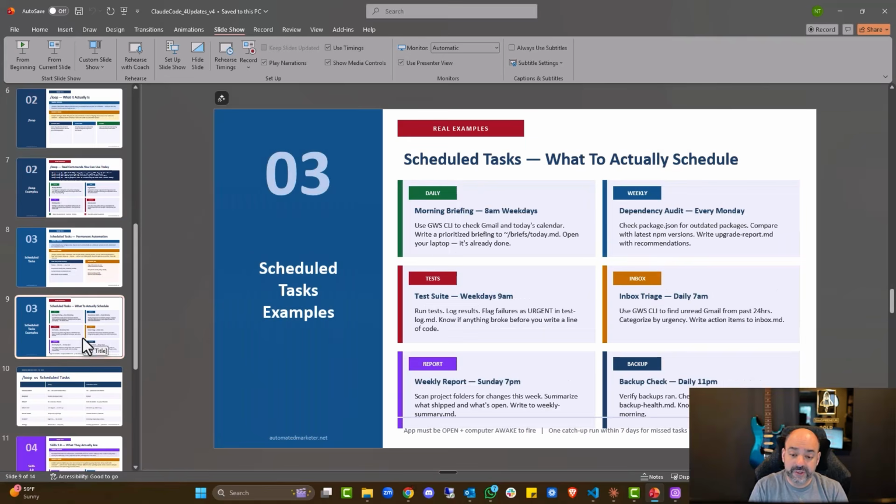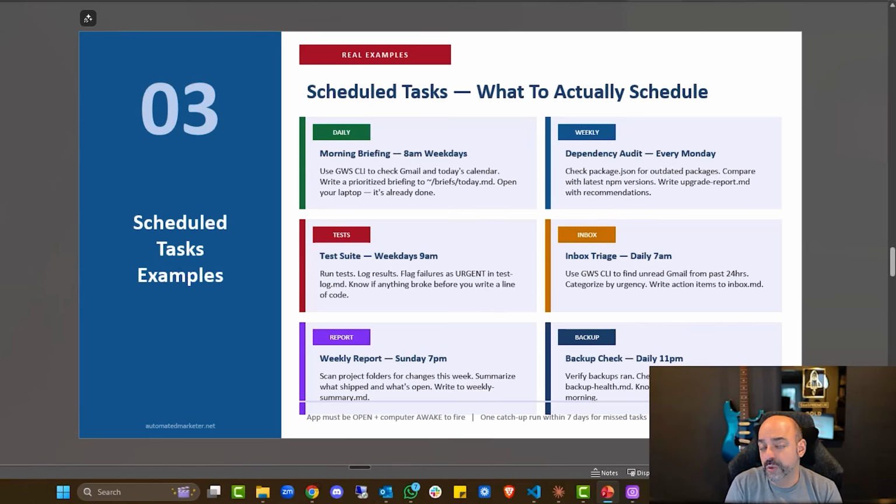Then we talked about scheduled tasks. Scheduled tasks that you can now create with the Google CLI that you've now connected that can check your emails, that can check your inbox, that can go and do your appointments, check your calendars, do backup checks, do all kinds of things, run tasks. There's a lot of things you can do with the Google CLI. And now you have the ability to do that, which I think would be incredibly helpful for everybody out there.